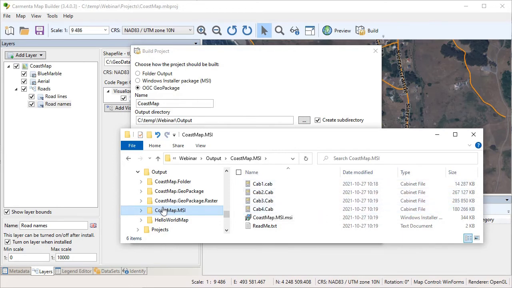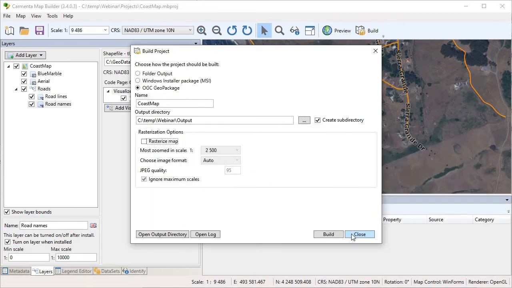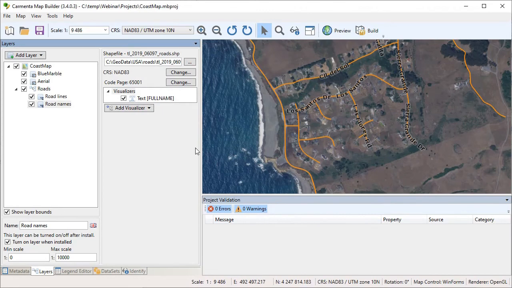So this basically concludes all I wanted to tell you about Map Builder this time, but I hope you enjoyed and found the information useful.